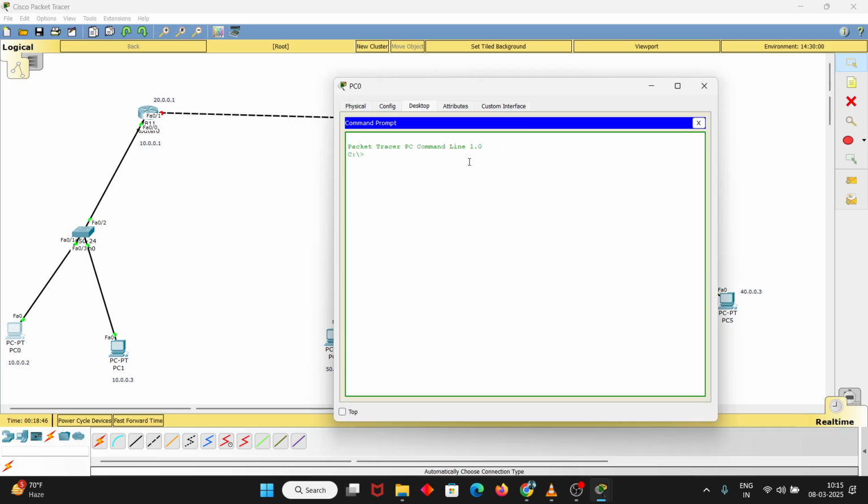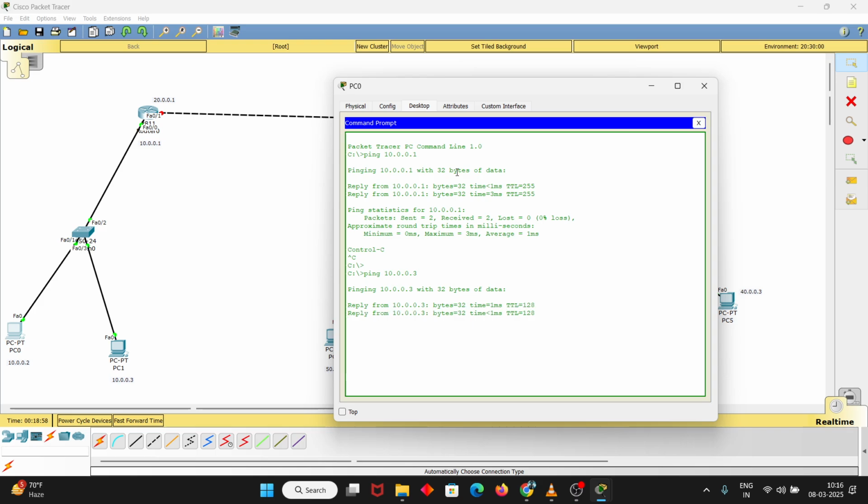Come back and yeah. Now let me ping the router, 0.0.1. See, I'm getting a reply. Similarly, I can ping this PC1, and yeah, I'm getting a reply.